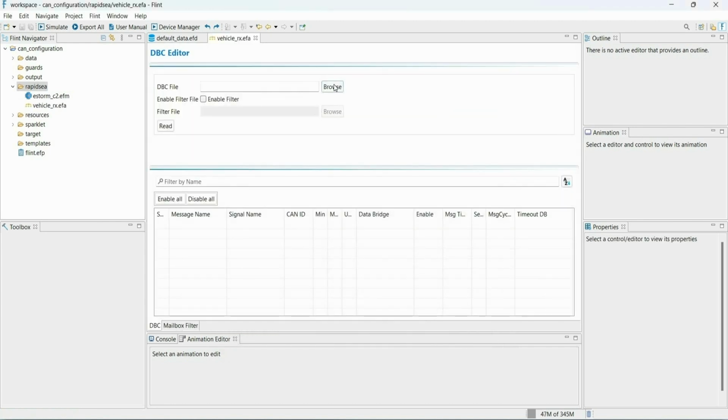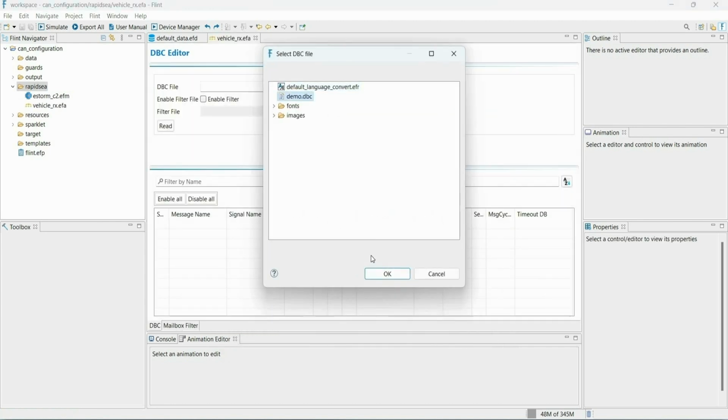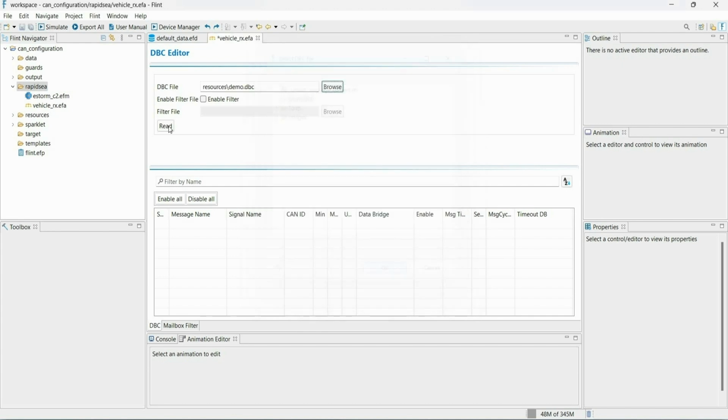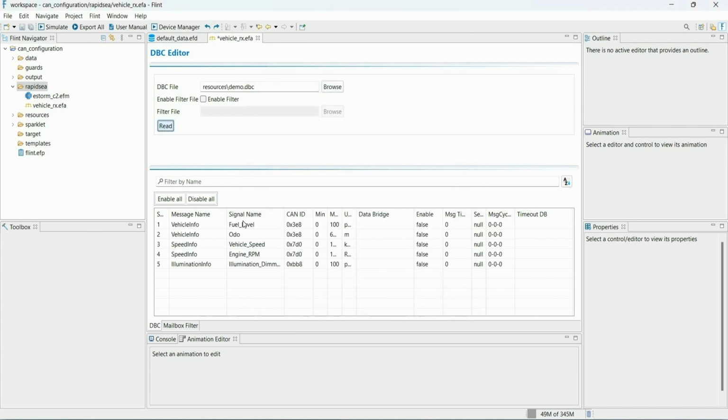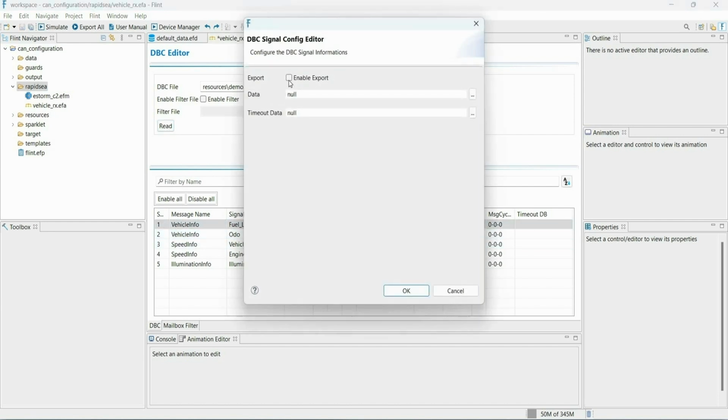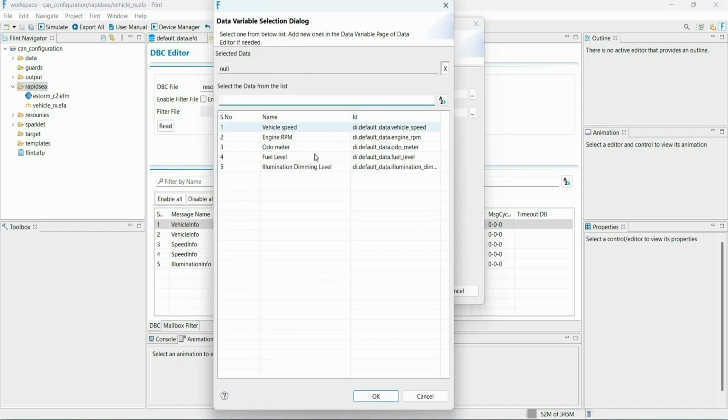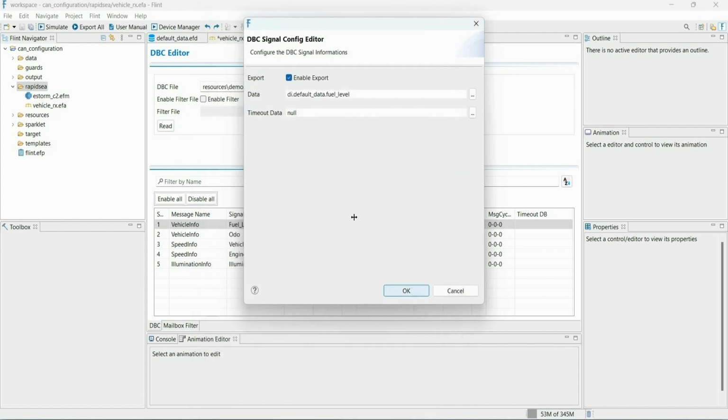In the DBC file field, browse to the added demo.dbc. Click the Read button. The table will be filled with the CAN signals and their details. Double-click the signal vehicle speed, which needs to be received by the cluster. The DBC Signal Config Editor is opened. Check the Enable Export checkbox, map the respective data info created, and click OK. Repeat the same for all required signals.